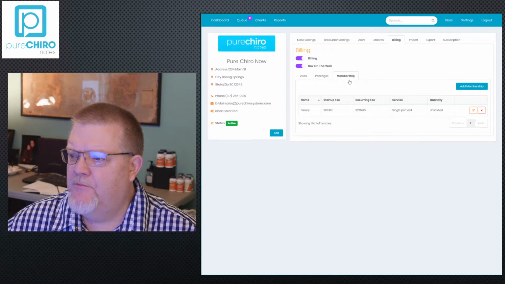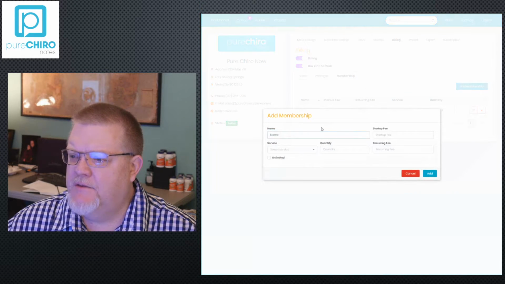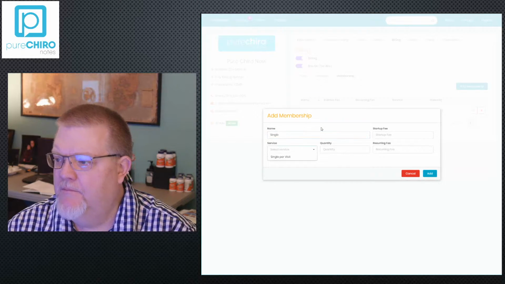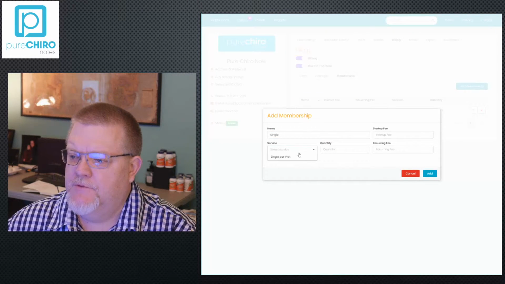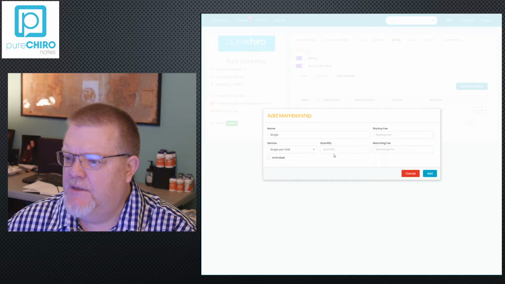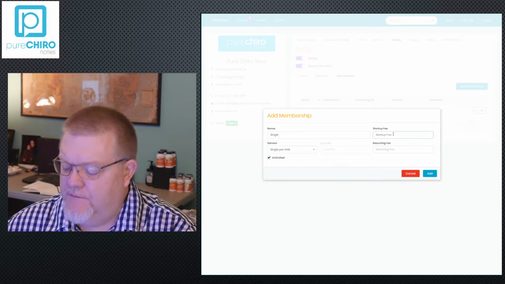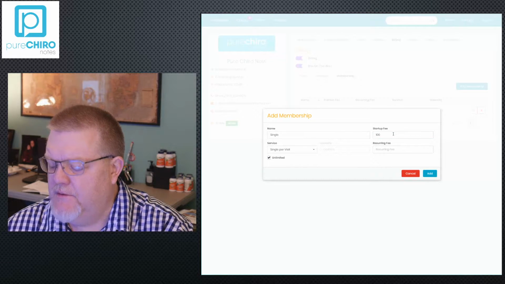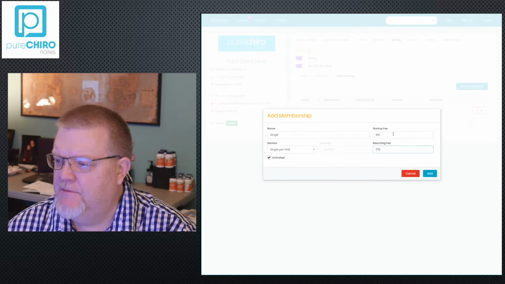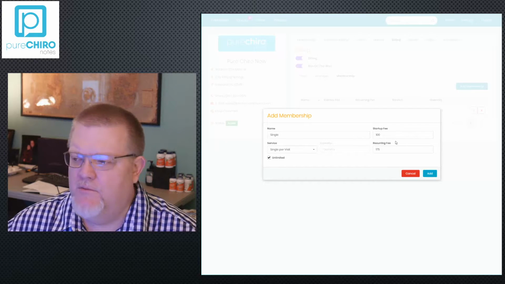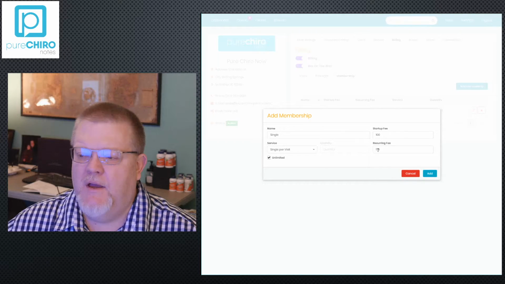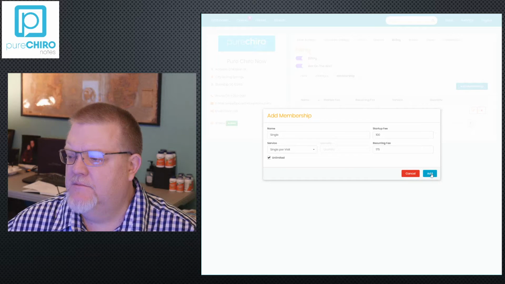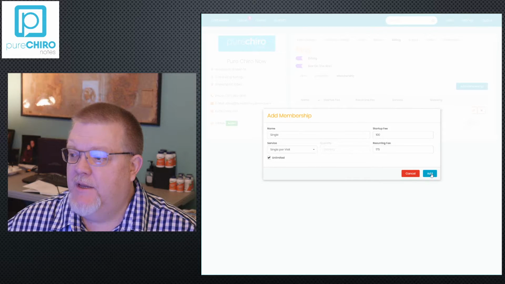Memberships. This is where we can add memberships. So we can add a single membership. Service is single per visit. Quantity is unlimited. Make sure that's there. Startup fee is going to be 100, and the recurring fee is going to be 175. You can make that whatever you wish, but these are just going to automatically populate the fields. So we're going to add this.